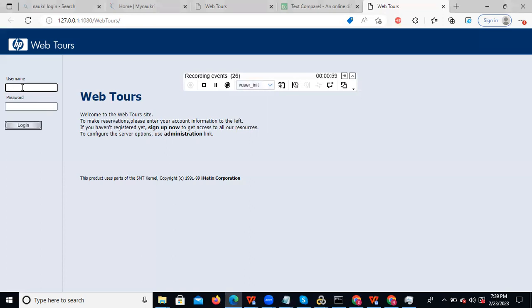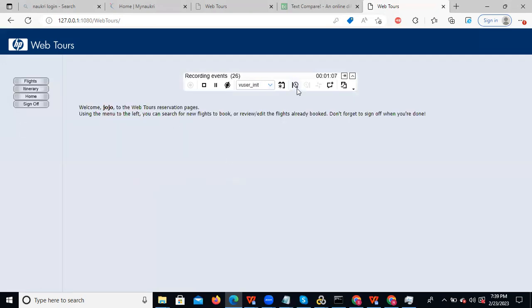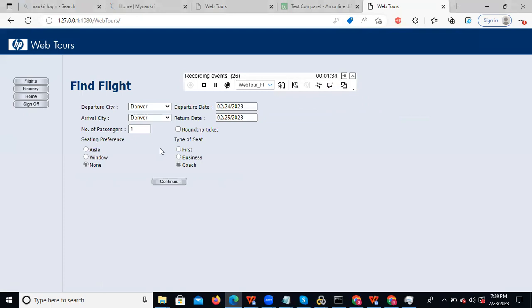Right now I'm not giving anything. Okay, and click on login. So login is done, right? Now we can create the actions. Insert here, create new action. I'm naming it web tour underscore flight booking. This is an action I'm creating, not a transaction. So now you can click on flights and do the transactions.